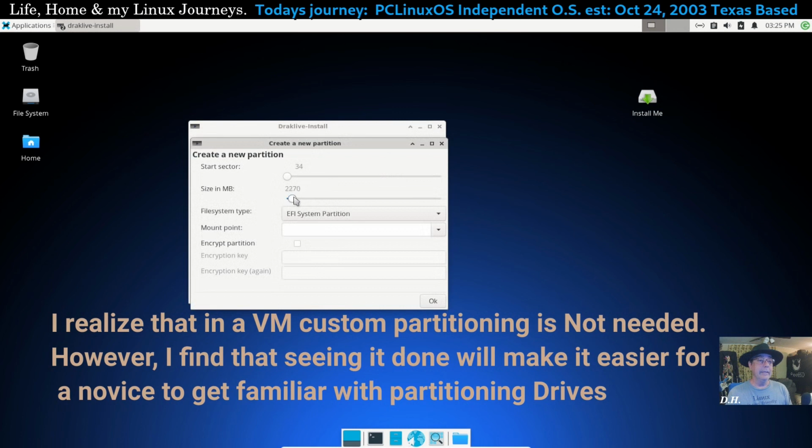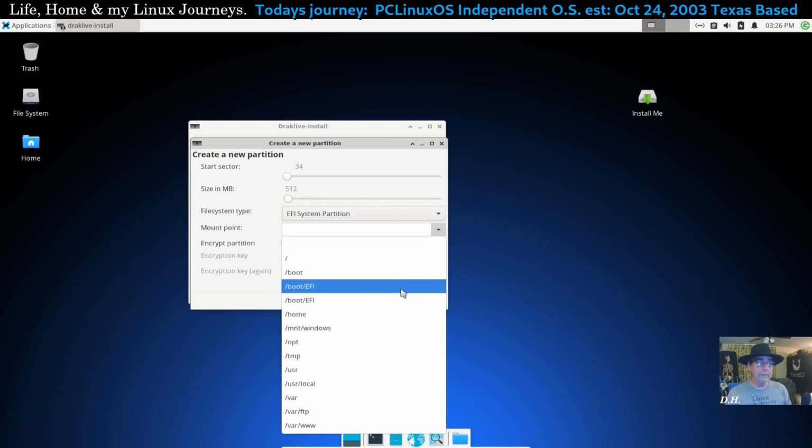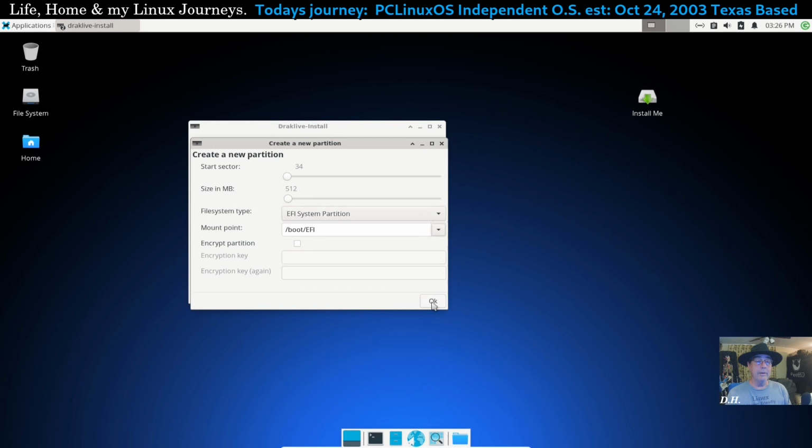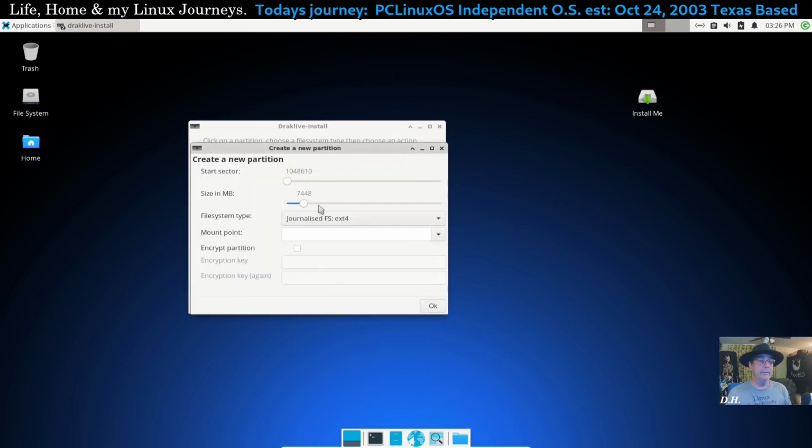Now, one thing, they still have the slider. I want this to be 512. That's that half a gig that I allocated for it. Mount space is going to be /boot/EFI. We're not going to encrypt it. Left click on the free space, say create. And here we're going to give it 6144 for a swap.